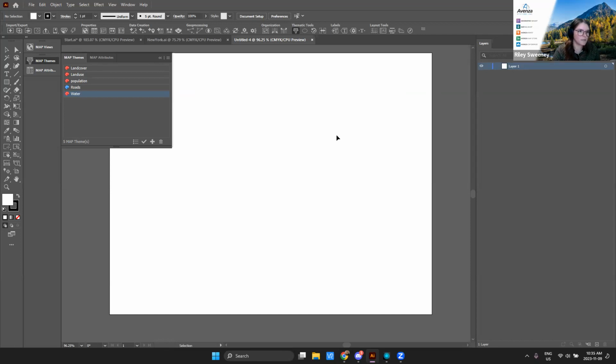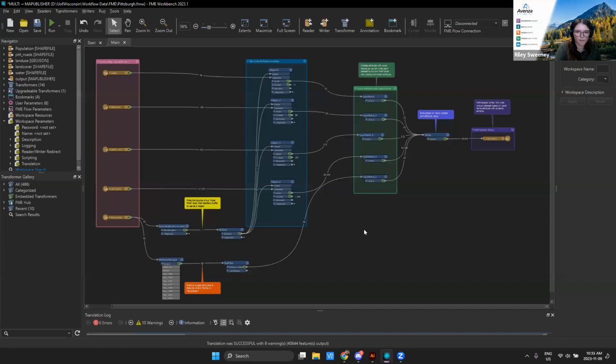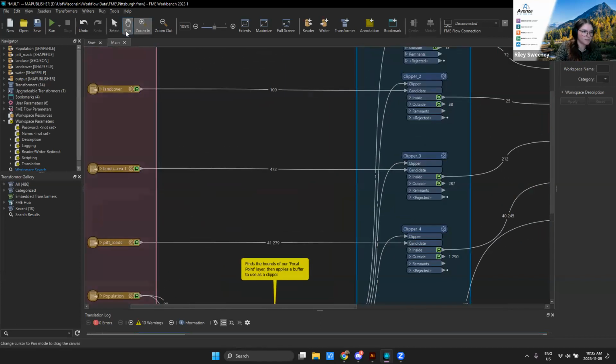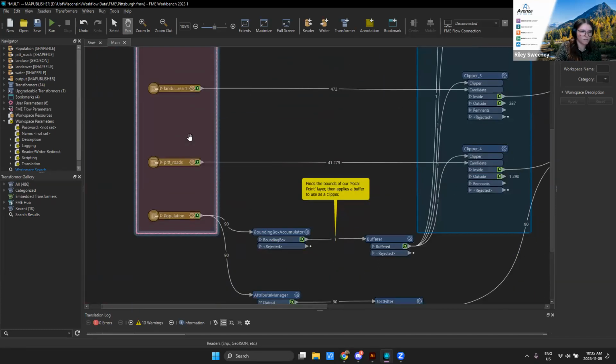So that's everything that's in my template. I'm going to go ahead and close that file and switch over to my FME workspace. If you've never used FME Workbench before, it may look a little crazy, but we'll go through everything that we're looking at here. So we'll start on this side. This is all of my readers. So these are bringing in my data sets from their location in my files. You can see all the data sets we were working with before.